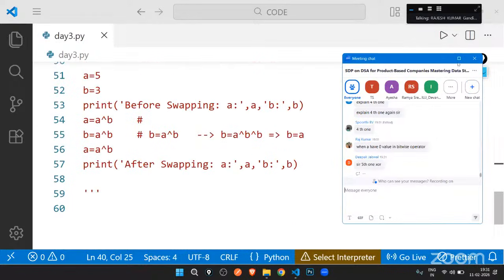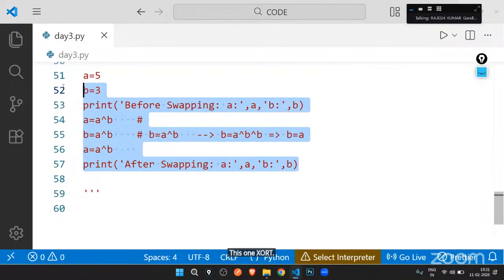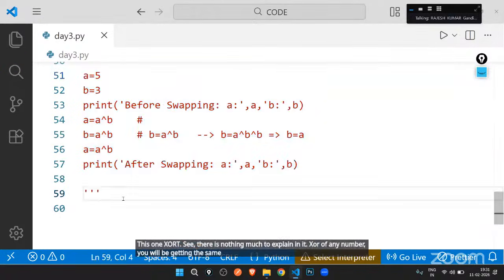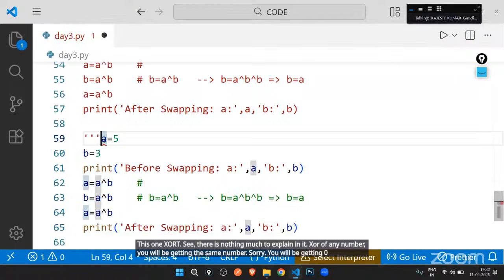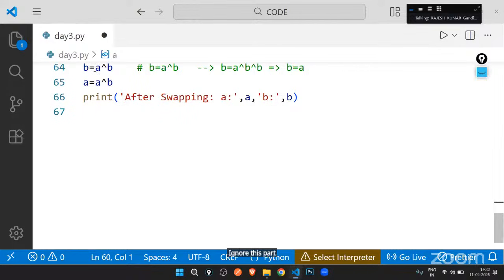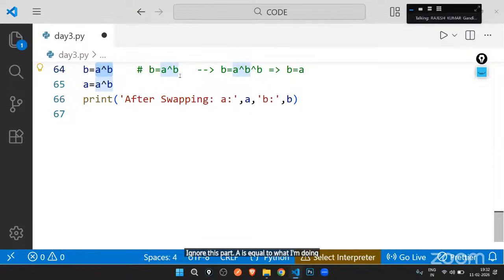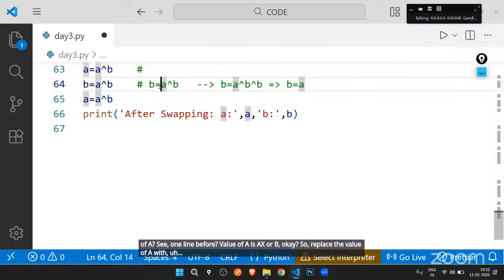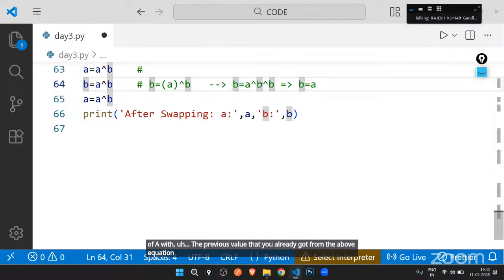Fifth one, XOR. See, there is nothing much to explain in it. XOR of any number with itself, you will be getting 0. Okay, so see here, ignore this part. A is equal to what I'm doing? A XOR B. So what is the value of A? See one line before. Value of A is A XOR B. So replace the value of A with the previous value that you already got from the above equation. This is what you are getting there.